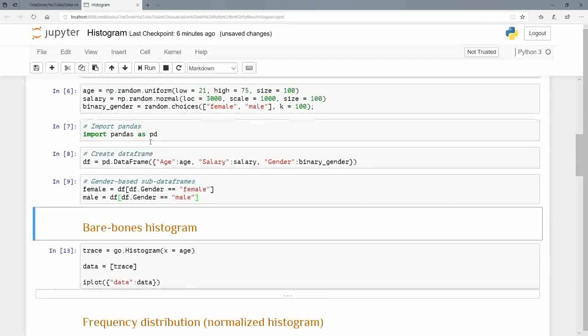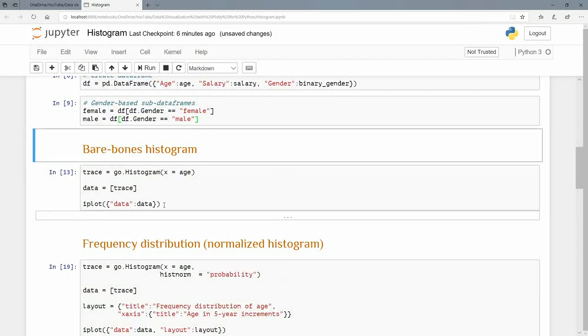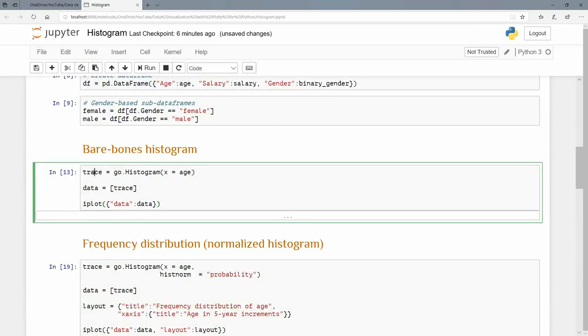So let's create our first bare bones histogram now that we have some data. Again, per usual, just by convention, I'm going to use this trace computer variable, and it's go because this is a graph object, one of the high level graph objects, and it's a histogram. I'm going to pass it the x value, but let's just stop there for a moment to discuss what a histogram is.